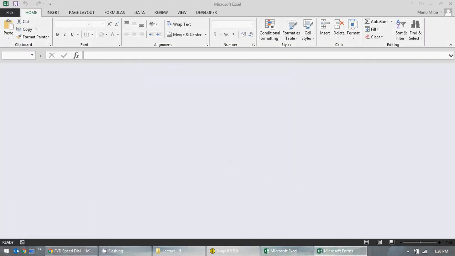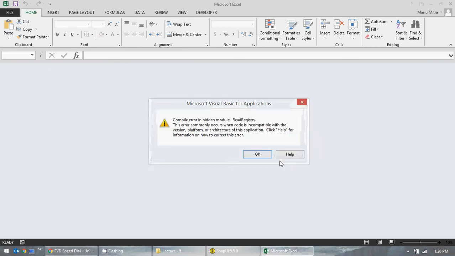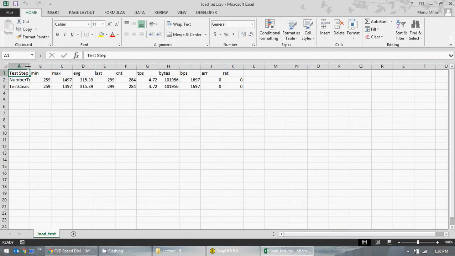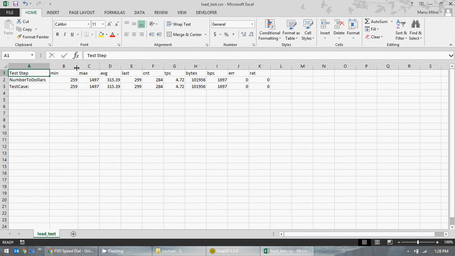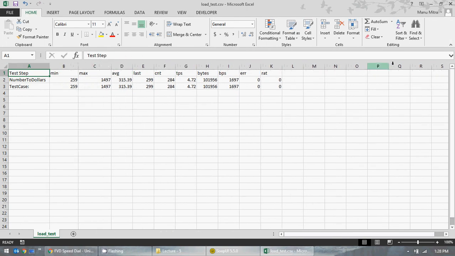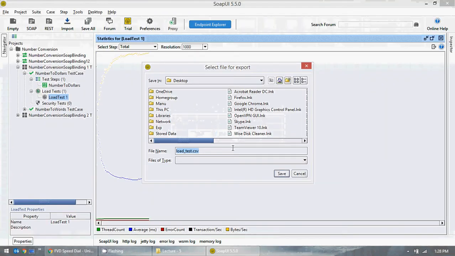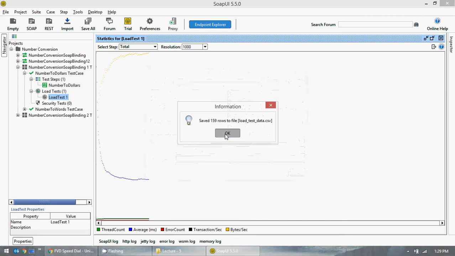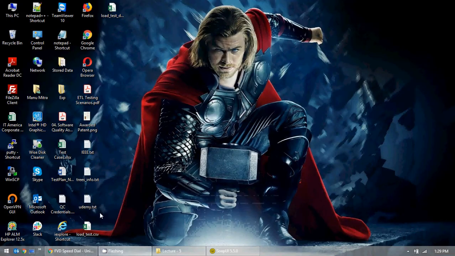Okay, so this is from my end, so don't worry about this. Yeah, this did good. This is the data for the graph. That's fine. So this looks good. What I will do here is name it load test data. 159 rows to the file. That's fine. Let's find out. This is load test and this is load test data.